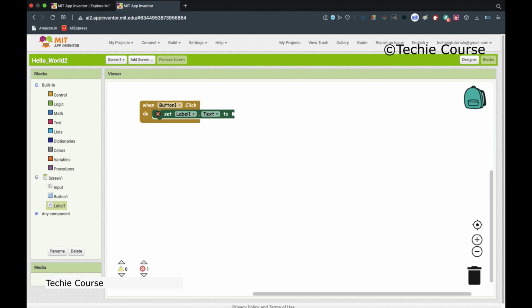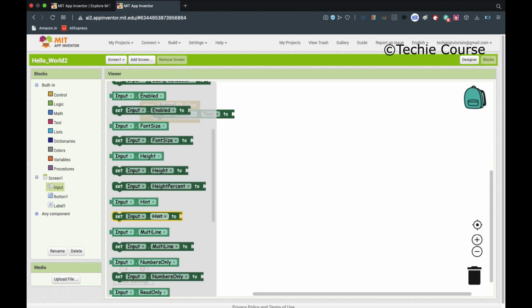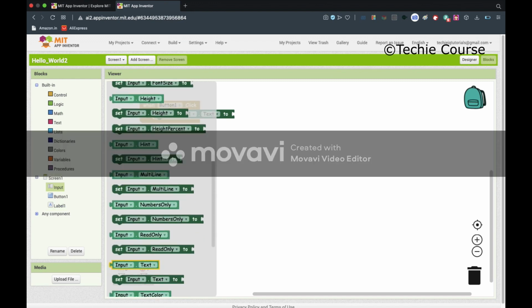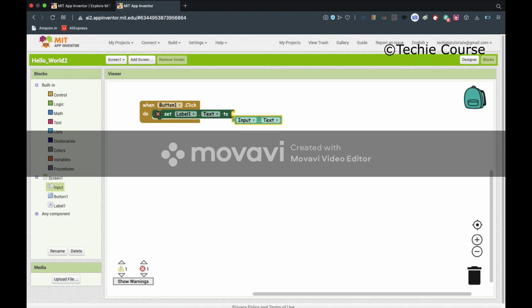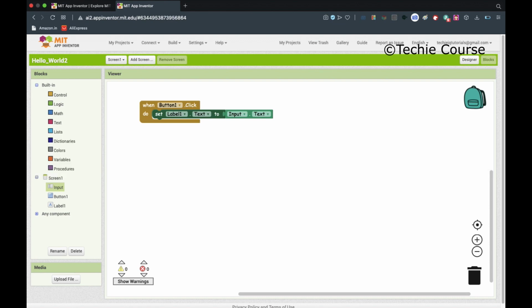and you're going to be getting the text in text box 1. So go to the text box and pick up text box 1 dot text. I named it as input, so input dot text. Now that's all the code for the beginner app, hello world. So let's go ahead and test our app.